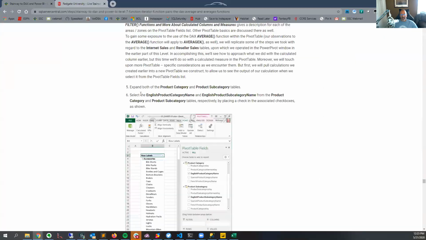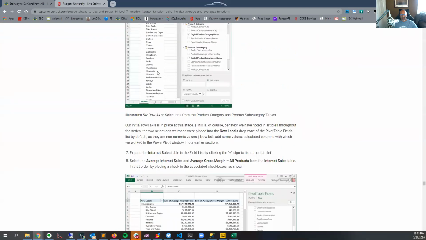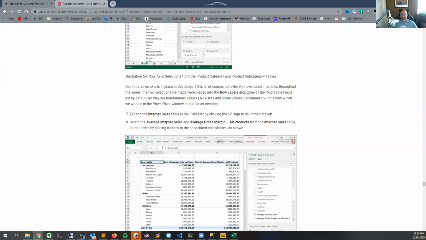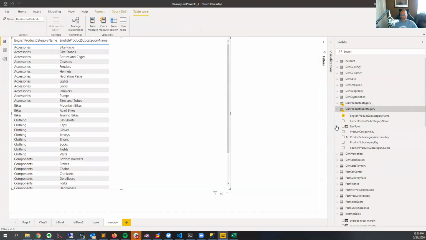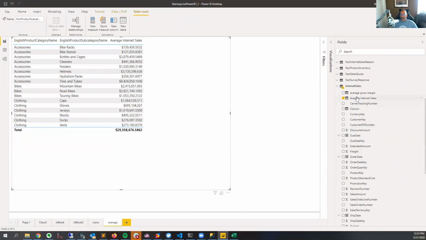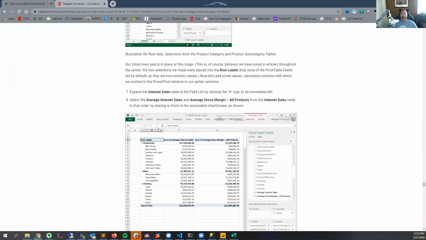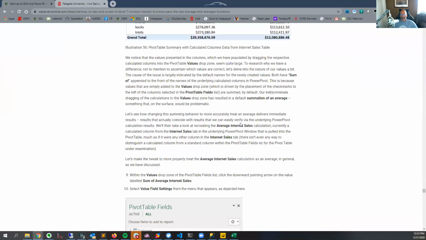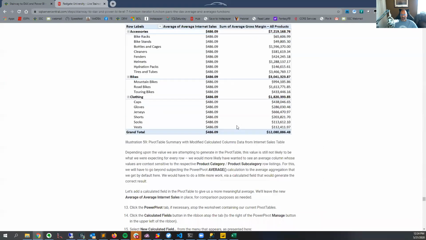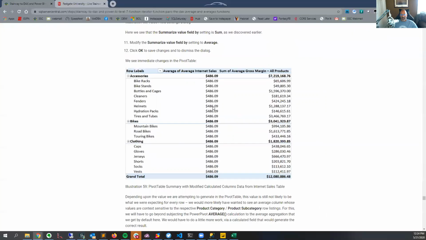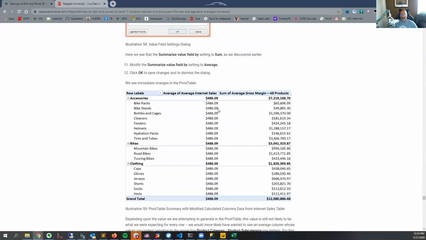So we'll see, we get a similar view that he's getting here with the products. And now we want the internet sales, and we want that average internet sales. So let's come here. Average internet sales and average gross margin. Now he got those as sums, and then he just went ahead and changed it to averages, but our average is 46 and then various. We're not getting that. Why don't we get that?